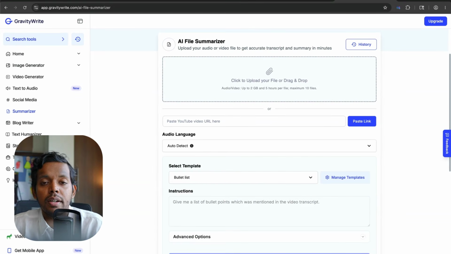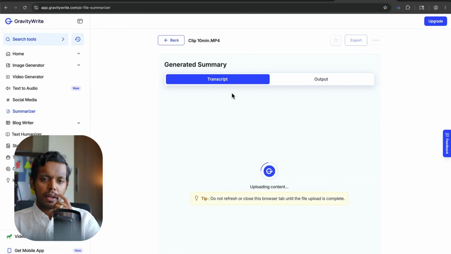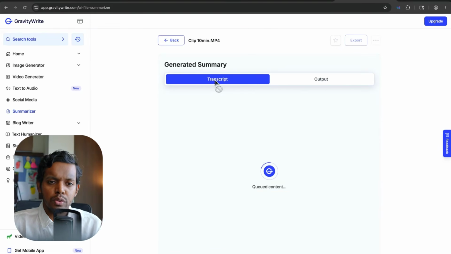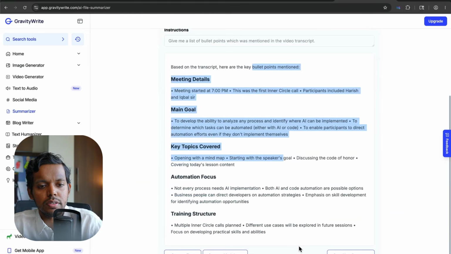I'm going to try uploading a video and see what we get. So let me upload this file. I'm going to click on transcribe, and here you can see that we have two tabs. This is where you get the transcript, and this is where you get the summary. We just got the summary in bullet points, like I mentioned.